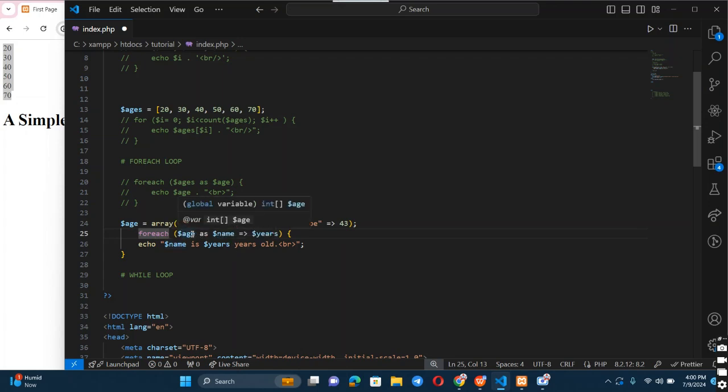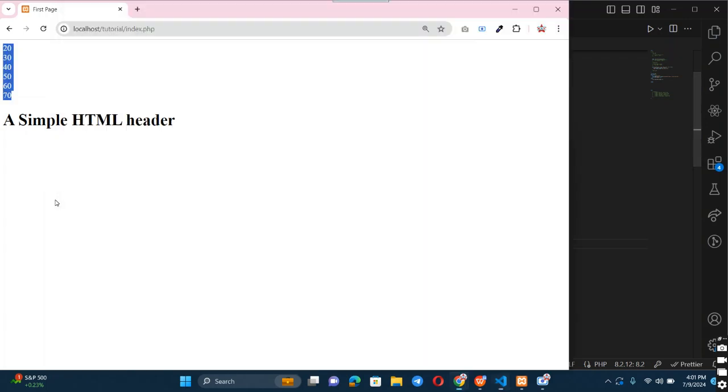We are saying for each age, that is this, as name and years. This is the key, and then this is the value. Meaning this is the key, this is the value. Do you understand that now? So every name as Peter and every years as this. That is what is echoing it out. So to echo the name first is so years old, and then we have a BR tag. Everything is written in a string, or you can just decide to write them out and then concatenate your BR tags separately. So this is still going to work, and let me reload.